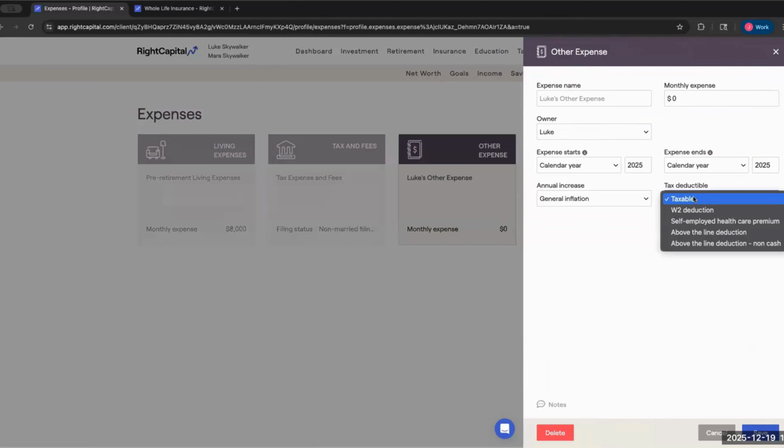You can even set it to be taxable or a W-2 deduction or anything like that if you want to. So again, it's just making sure that the portions of the life insurance policy that matter are in there. We don't have support for every single insurance policy, but typically we can make it work. Again, I'm going to call out our great support team.